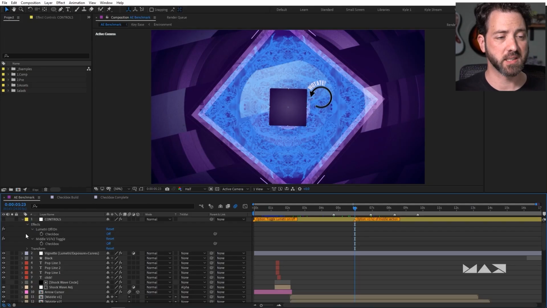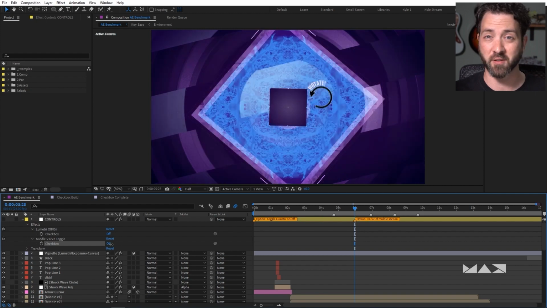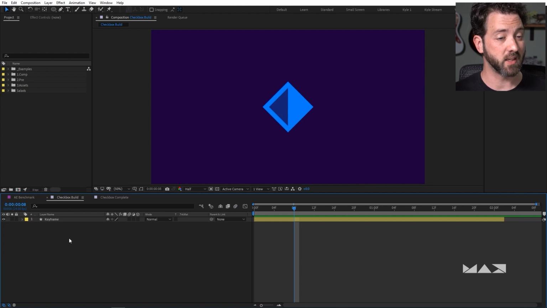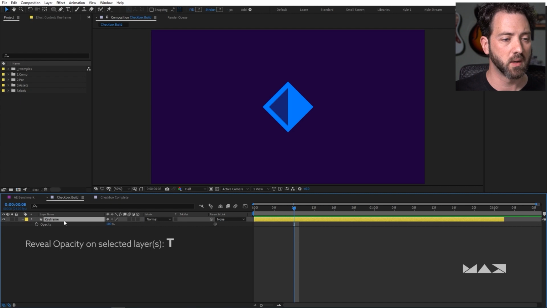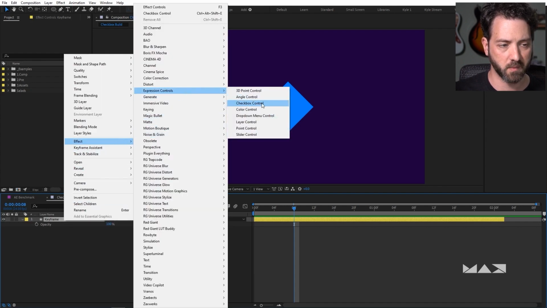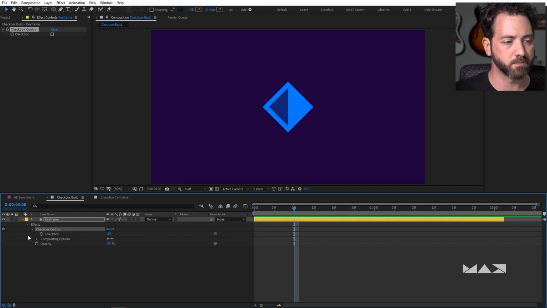One other cool feature in this benchmark project is this control layer that actually has a couple on-off switches where you can toggle different color variations or different effects on and off. Now, if you want to know how to do something like that, it's actually probably a lot easier than you think, especially if you're just working with opacity, which is the case here. So I just have one layer here and I've got my opacity revealed. I'm going to right click, choose Effects, Expression Controls, Checkbox Control. That'll add that right here, and I could work with that up here in the effect controls or open it right here in the timeline as well.